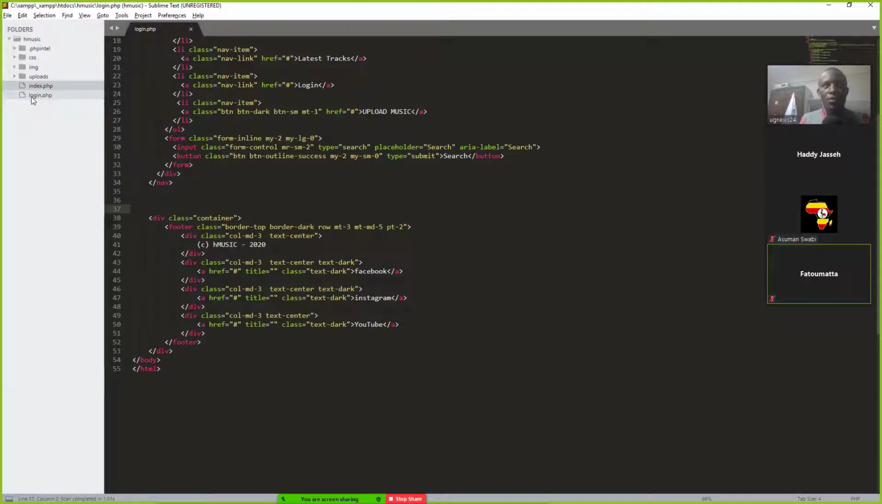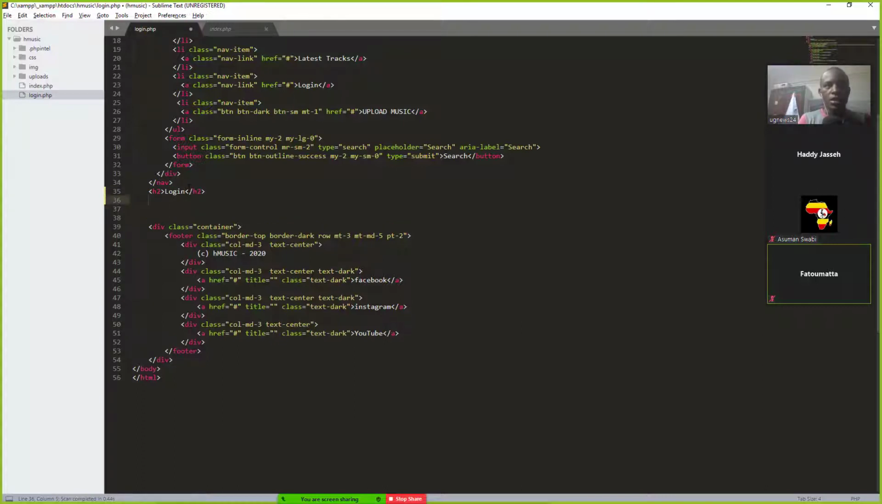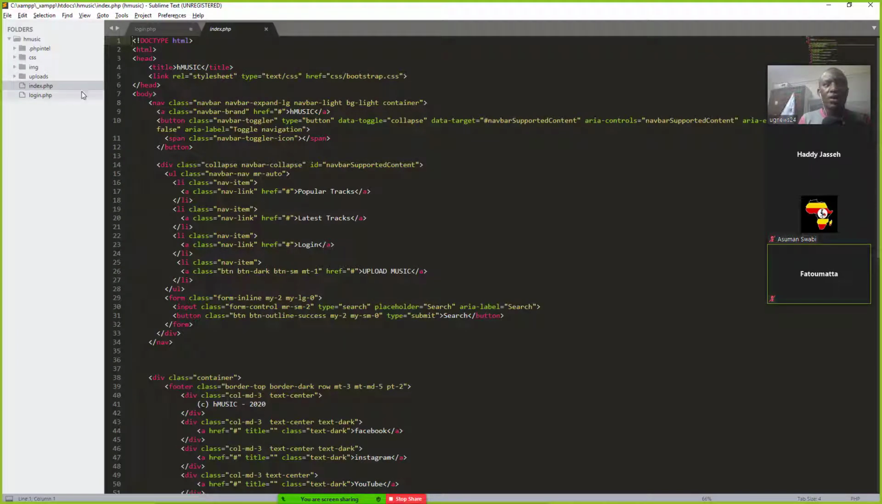Now, see the problem. I'll come here to the index, and you see this is the login page. So I can put here maybe my h2, and then I put here login, and then let us see, the login will be there. That's the login.